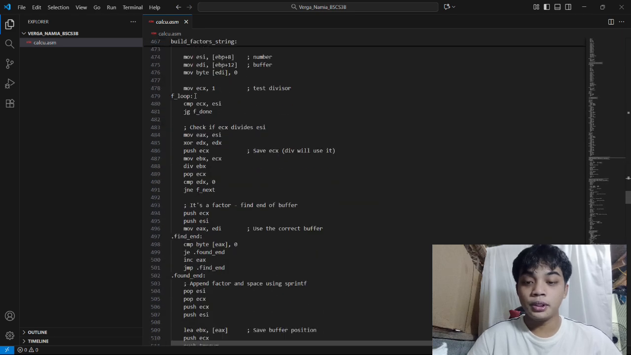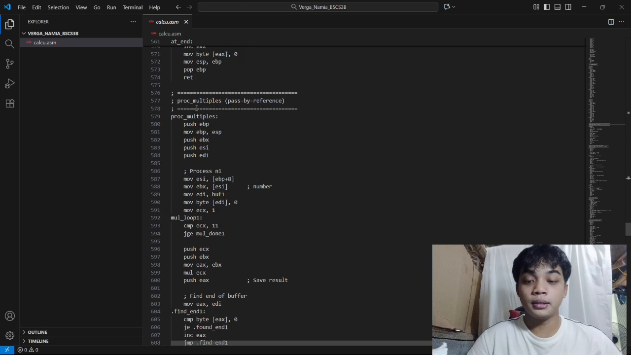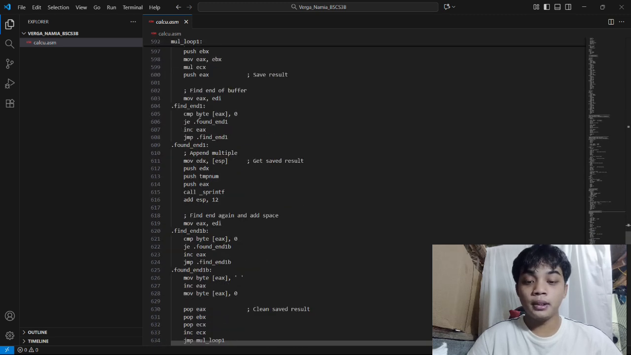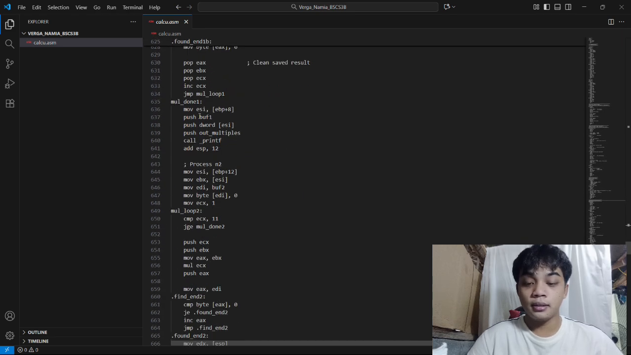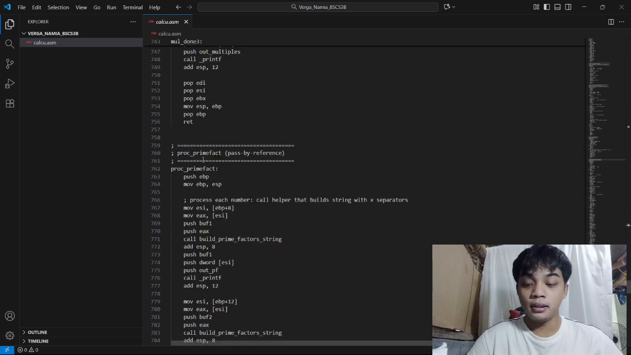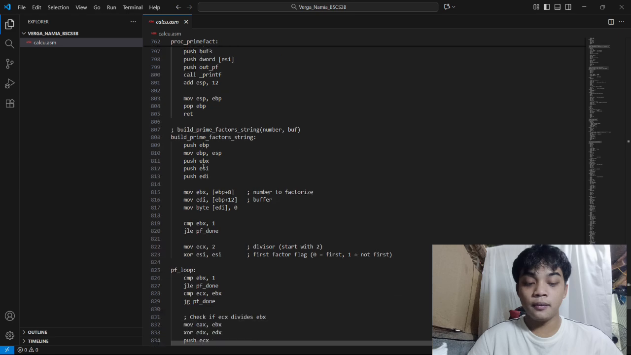For procedure multiples, this generates the first 10 multiples of a number. It multiplies the base number by values 1 through 10, appending each result to a buffer. For procedure prime fact, this one builds a string of prime factors separated by the X symbol. It divides the number by 2, 3, 5, repeatedly until the value becomes 1.